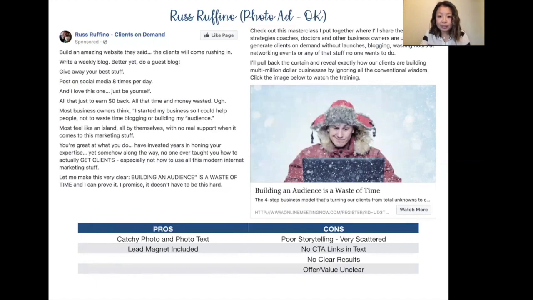Here again, just like the last ad, there are no call to action links in the text of the Facebook ad. The only link you can click is the actual image itself. And the only call to action is right above the image where it says, click the image below to watch the training. If I were to skim all this text, I could easily miss that last sentence. Then I would have no idea how to actually sign up or get involved with whatever they're trying to promote. And finally, there are no clear results posted here.